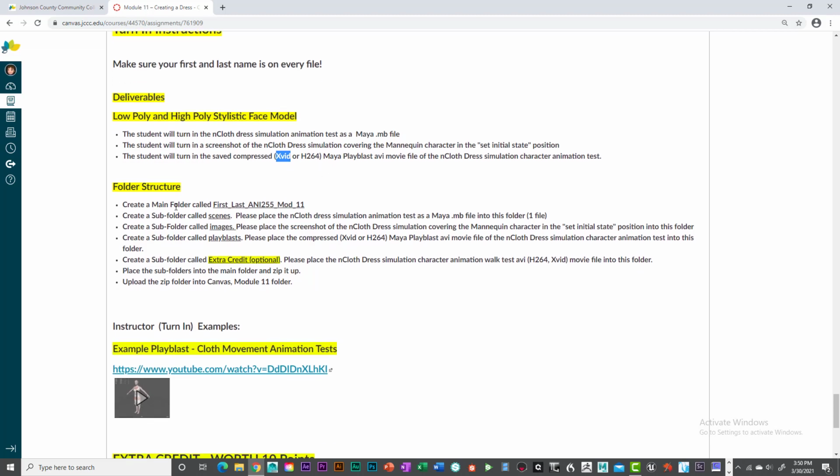Folder structure, the same as we always been doing. This is module 11, the scenes, images, and playblasts. Okay, in the scenes, you're going to put the MB file in there of the simulated dress scene, and then a screenshot of the dress initial set where it is dropped down at frame 1, and then the playblast you'll put in there. And the extra credit is optional.